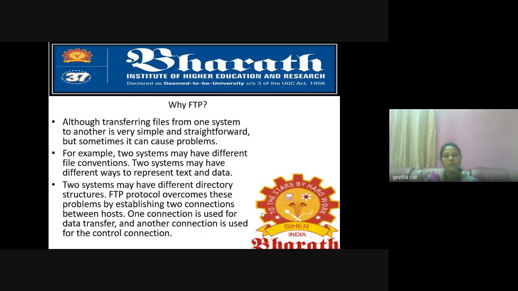So why is it used? Although transferring files from one system to another is very simple and straightforward, sometimes it causes problems. For example, two systems may have different file conventions, so it may lead to issues. So protocols must be used properly to avoid this type of confusion among file formats.